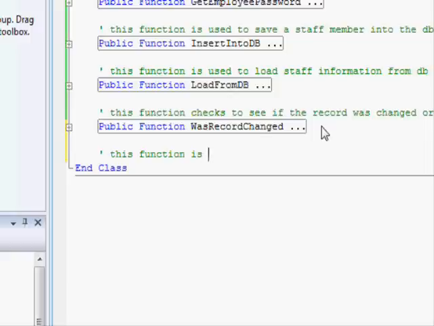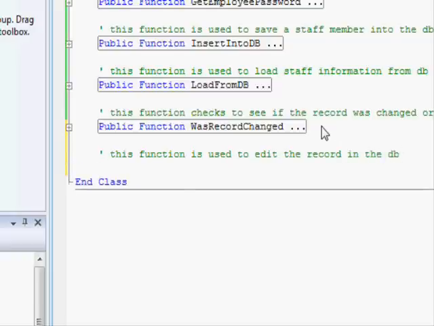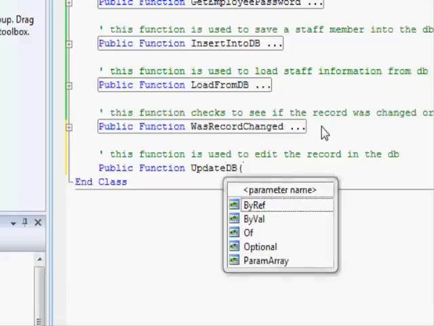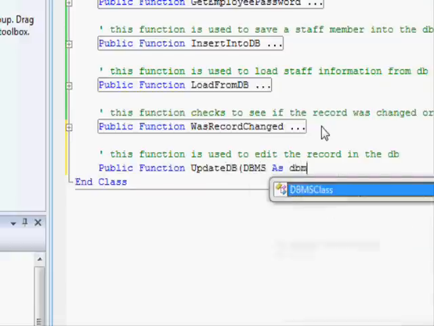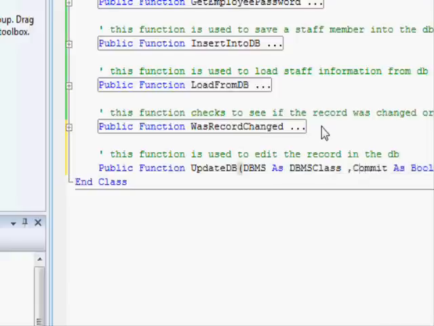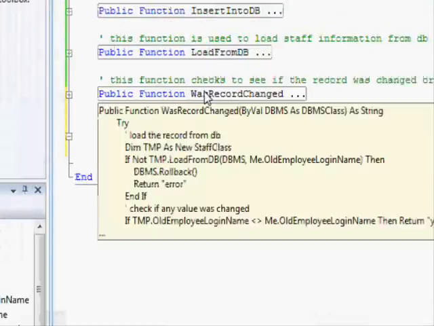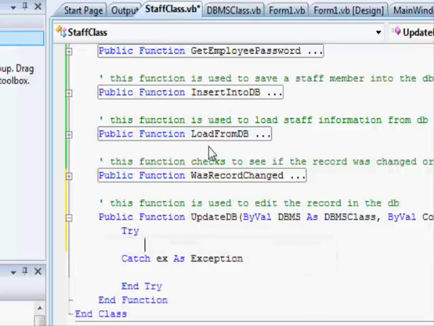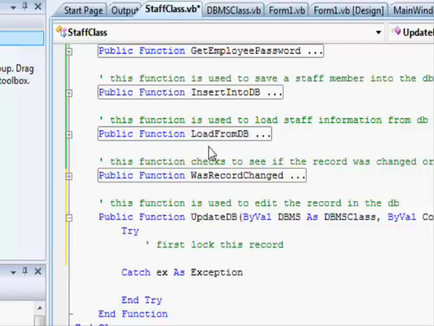So we finished this. Now let's go to the important part, which is how to edit the information. This function is used to edit the record in the DB. So public function UpdateDB, with dbms as DBMS class and commit as boolean. There we go. So what we need to do first, again try. First we want to lock the record to make sure that no one is going to modify it while we are checking it and doing some validation here. So first lock this record.